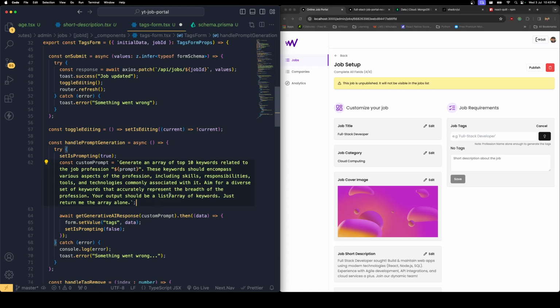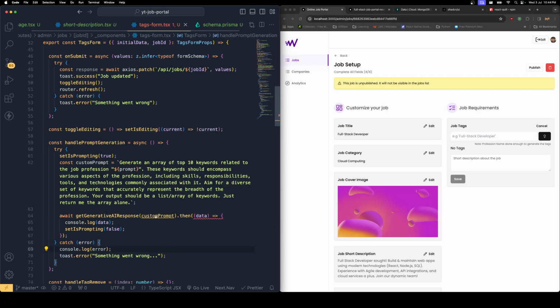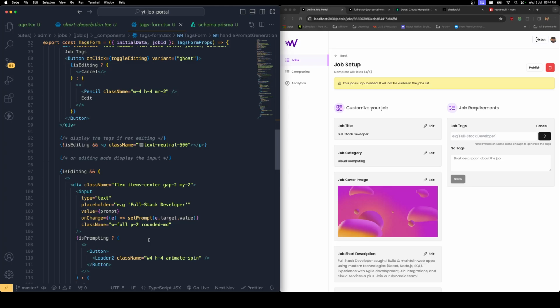Your output should be a list or array of keywords. Okay, make sure that it is mentioned and just return me the array alone. We need the array alone. Okay, so that is the thing. So here instead of this, we are just going to say console.log that data, to see what kind of data we are going to get back from there. Okay, so we need to finish that.